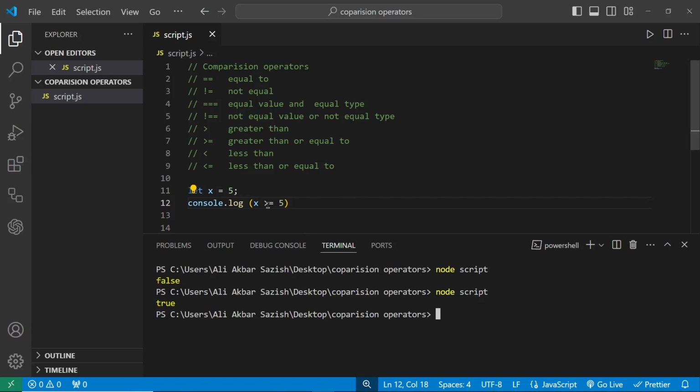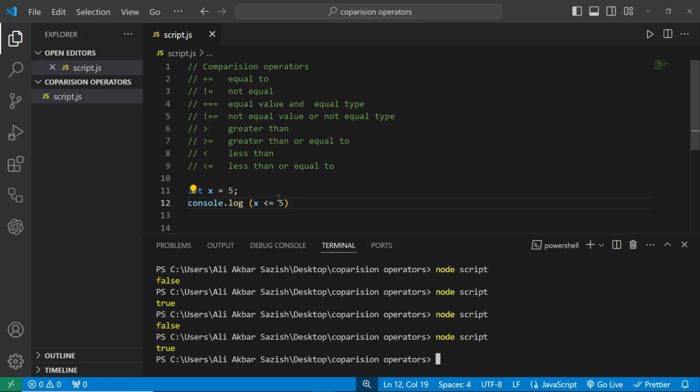because they are equal. And also let's go for the less than operator. Now if I run this code, the result is false because x is not less than 5. If I use this one, now the result will be true because they are equal.